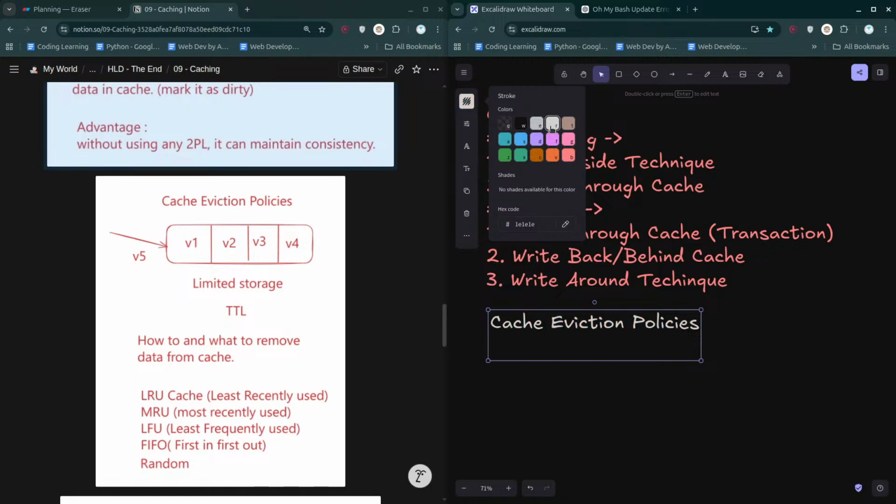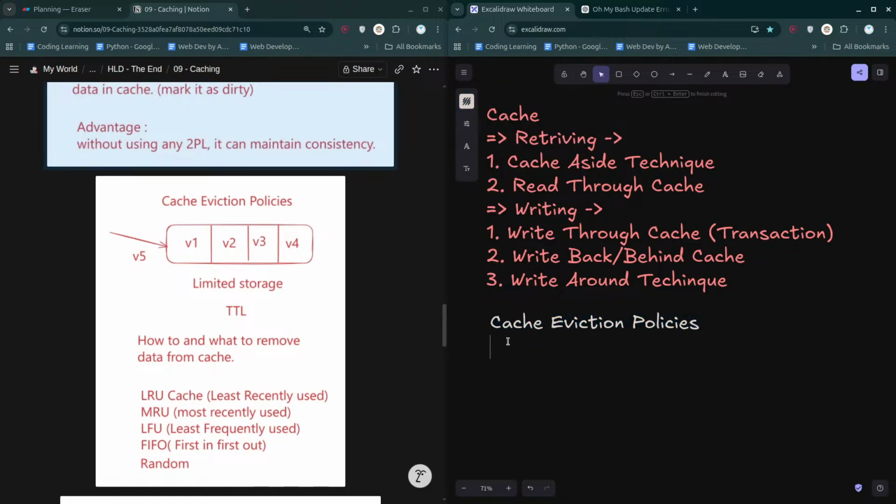And for this thing, let me use this color here. First of all, because we have limited storage, right? We have limited storage and we have time to live as well. So how and what do we remove from the cache, because we have to add to the cache, that is right, but the old data needs to be removed. So how are we going to do that? First of all, the first one that we have is LRU, that is LRU cache.